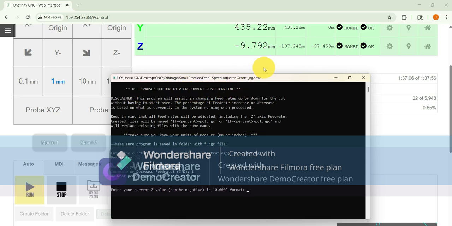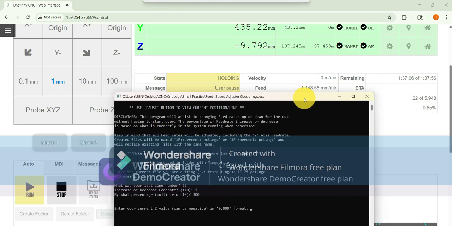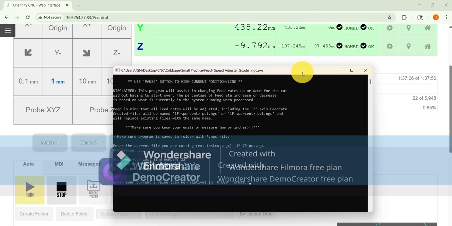The feed rate will stay there as well. But if you want to refrain from losing anything or having a possibility of that, then just hit the pause button. So we're going to put in our Z, which is -9.792.